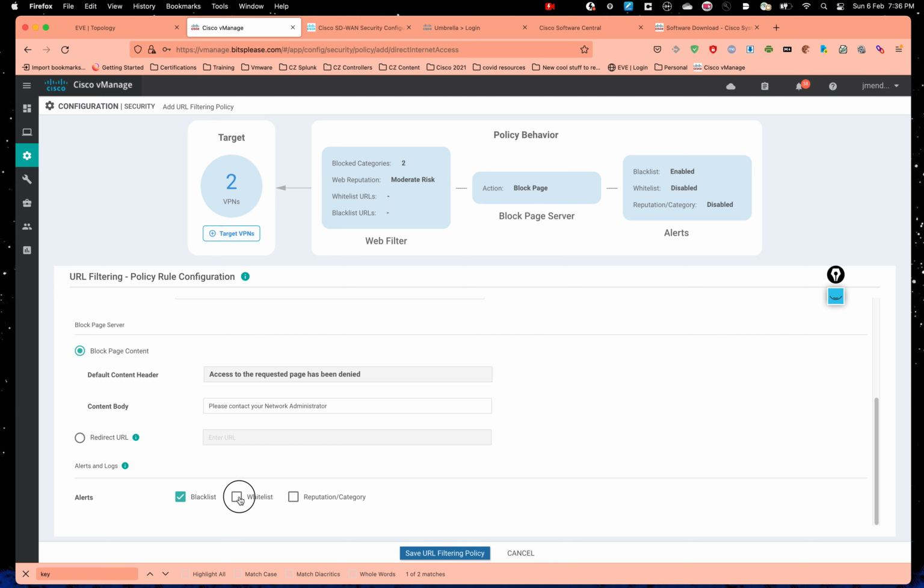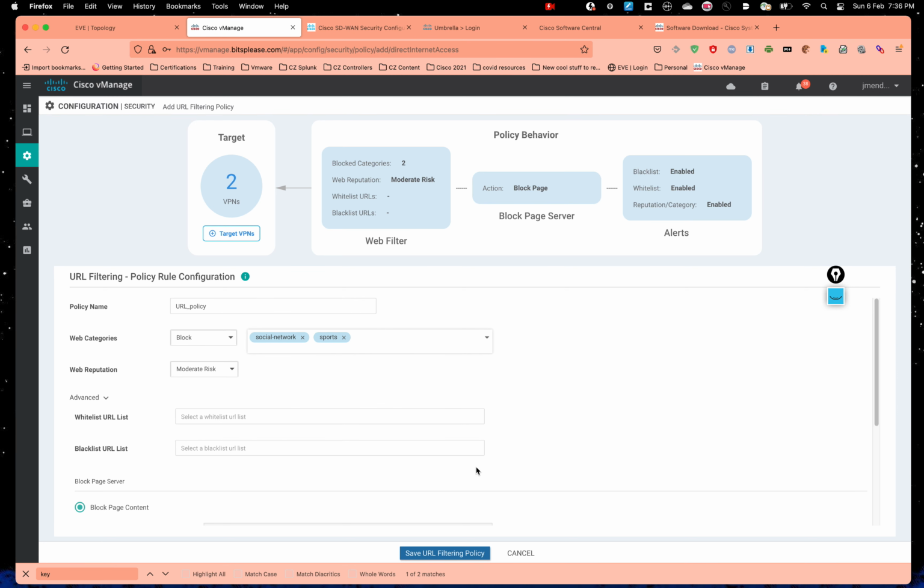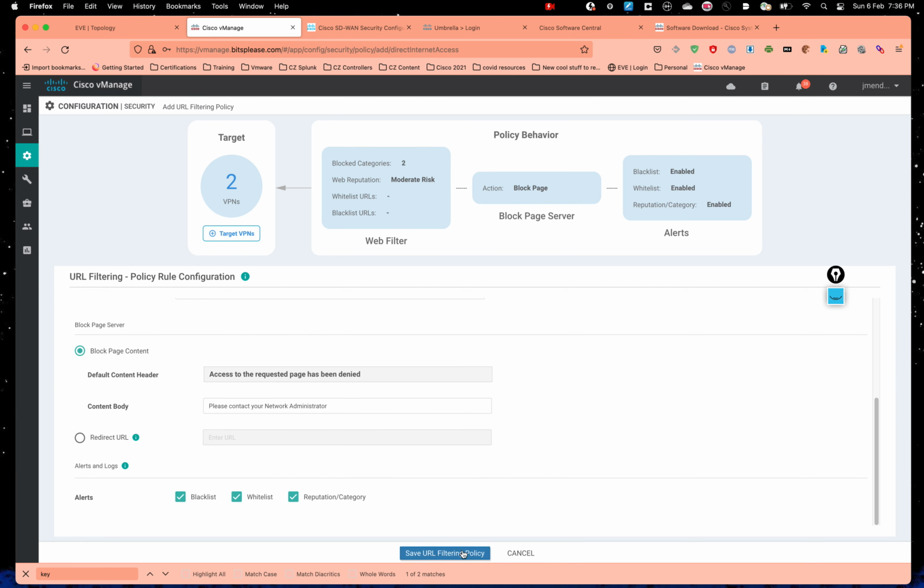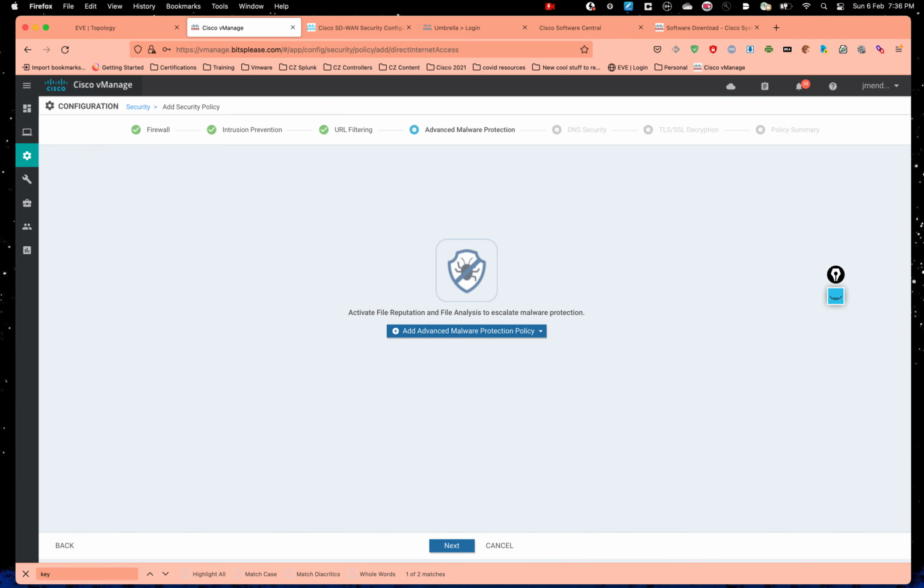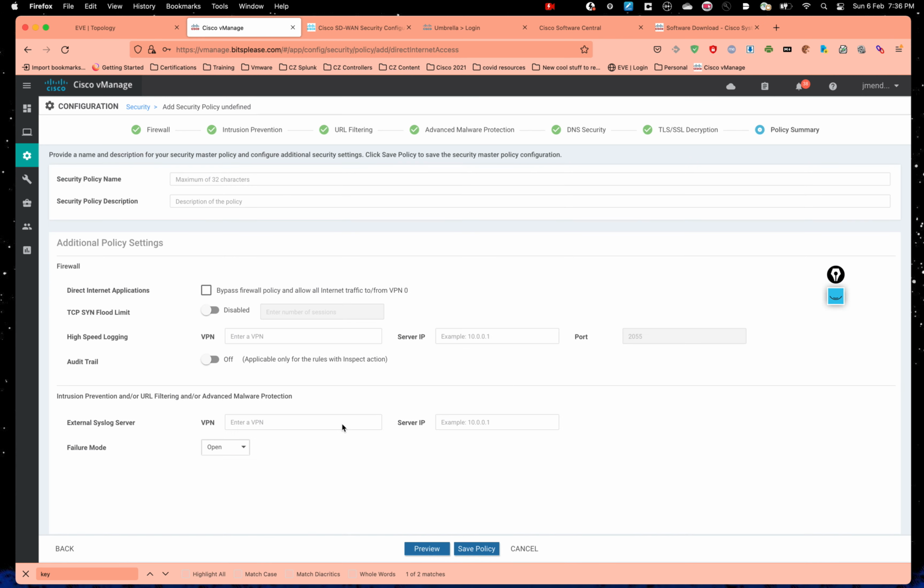Reputation, so let's probably enable everything. This is basically the alerts which you're going to get in your vManage console. So let's enable all of those. And that being said, we're all good with that. Let's go and save this. So we have the URL policy also in place. The only next thing we have to do is go next. And we are not going to put AMP yet. Let's go next. No DNS yet. TLS also, let's skip. Go next.